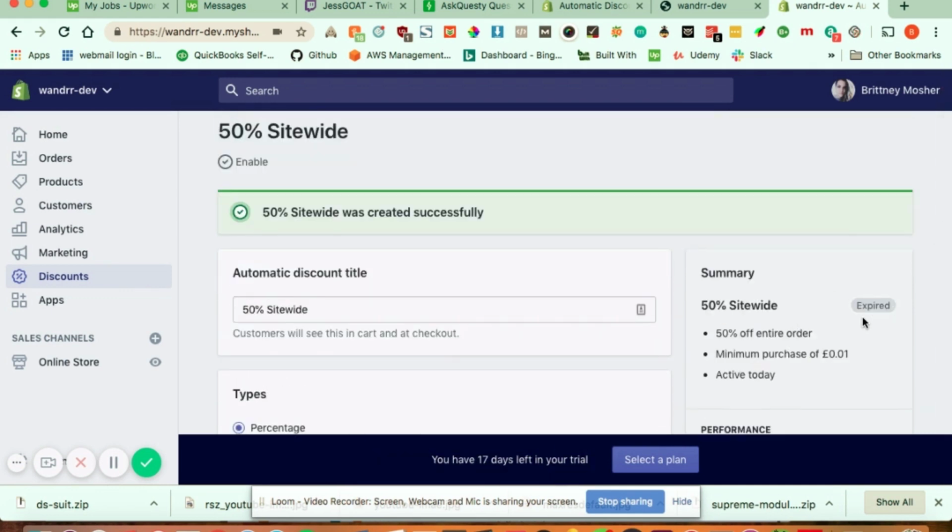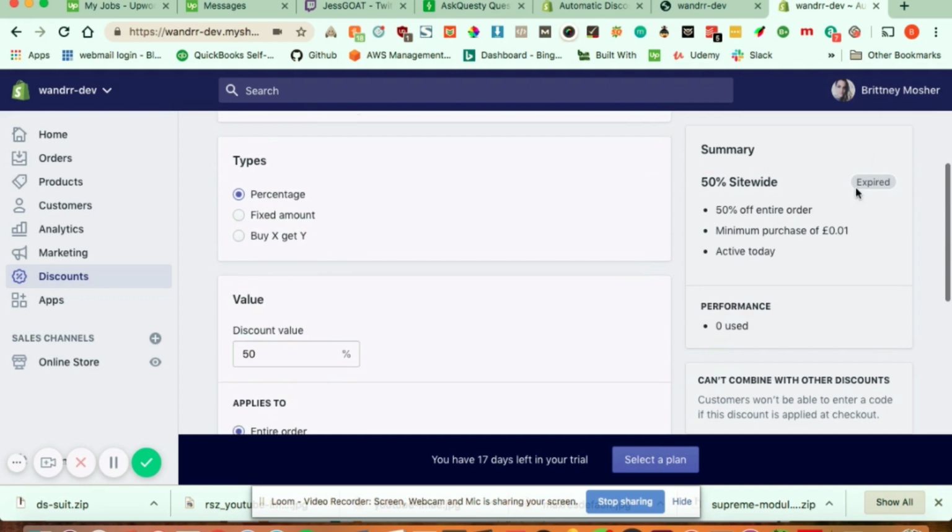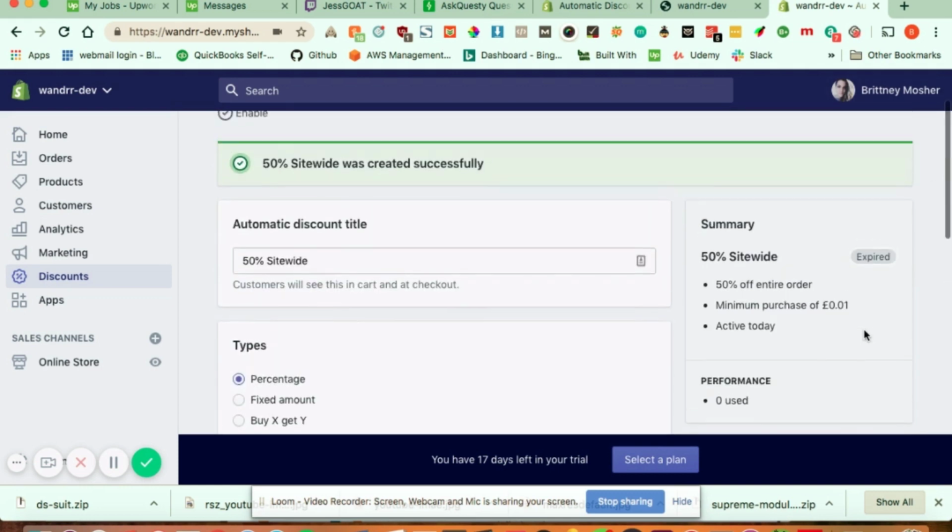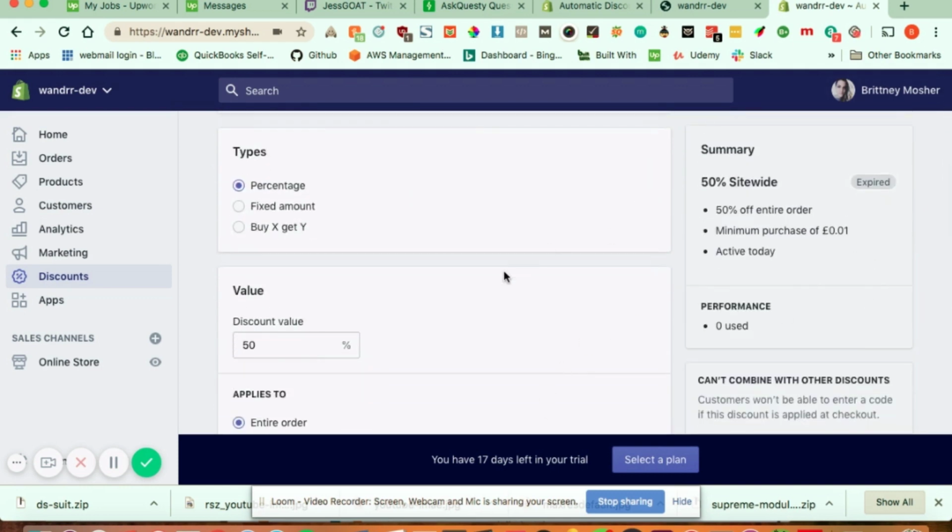Obviously, it says expired because I didn't put a set date. But if you put a set date there, it would say active or at a future date. Another side note with this is that this can only be the discount that you have on your site because discounts cannot be combined on Shopify. So if you have free shipping, etc., this will override any other discounts that you have. Okay? Hope that makes sense, and I hope you guys have a great day.